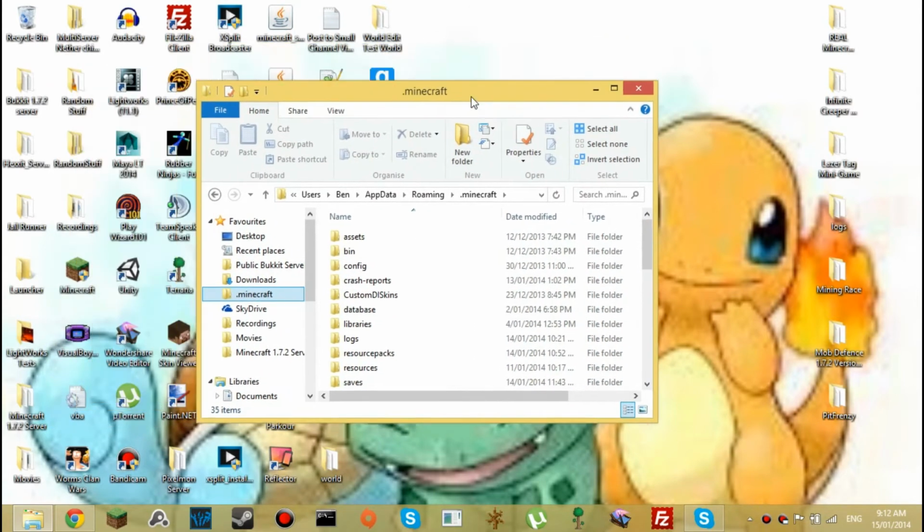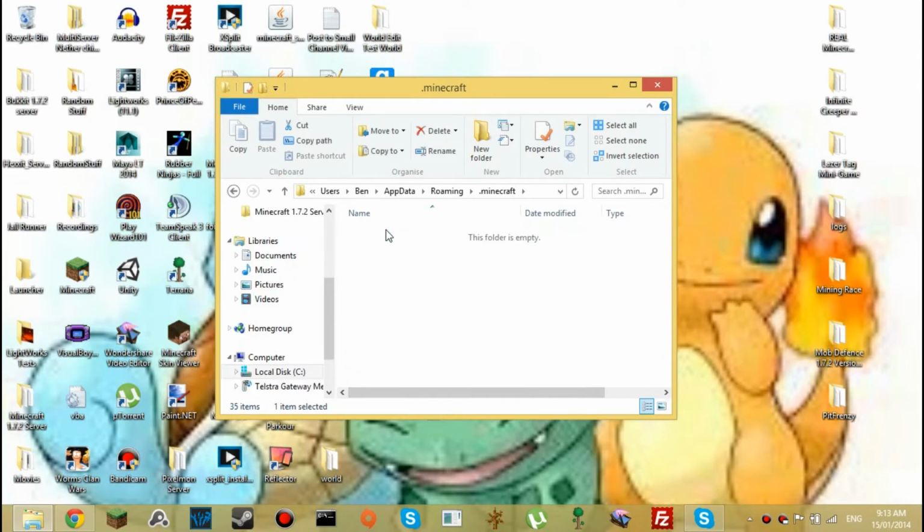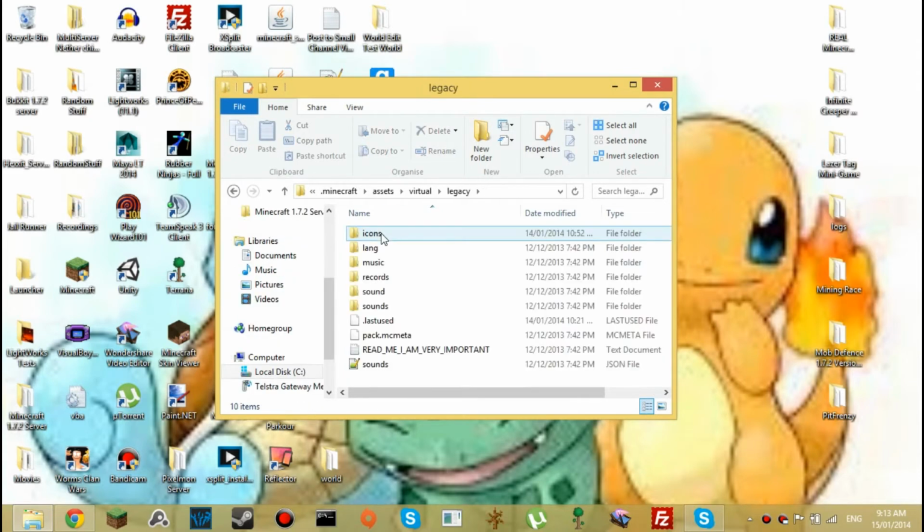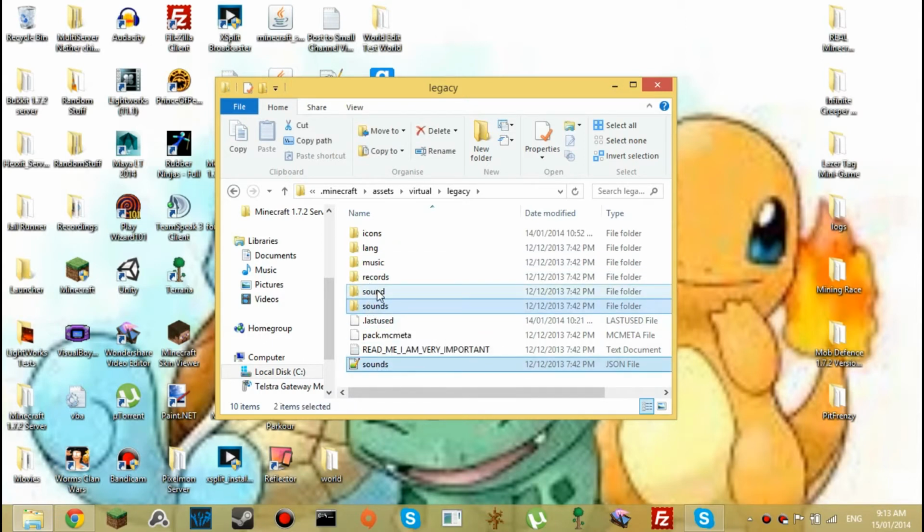So what you want to do, once you're in your .minecraft folder, is go to Assets, Virtual, Legacy, and then you'll see there's all this mumbo jumbo. What you want to do is hold down Control and click the JSON sounds file and the sounds folder. Then right click and copy. So this is copying all the sound files, not the music files or the records. If you want to edit them as well, you probably want to copy these two, but this is just on sounds. And then you want to go back.